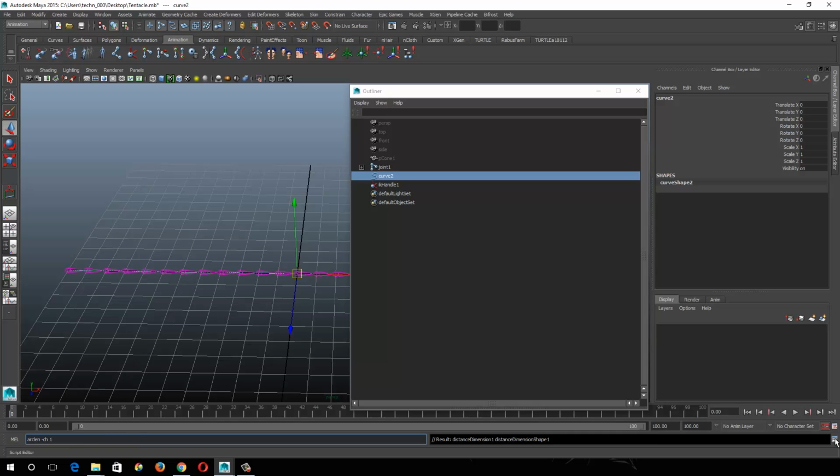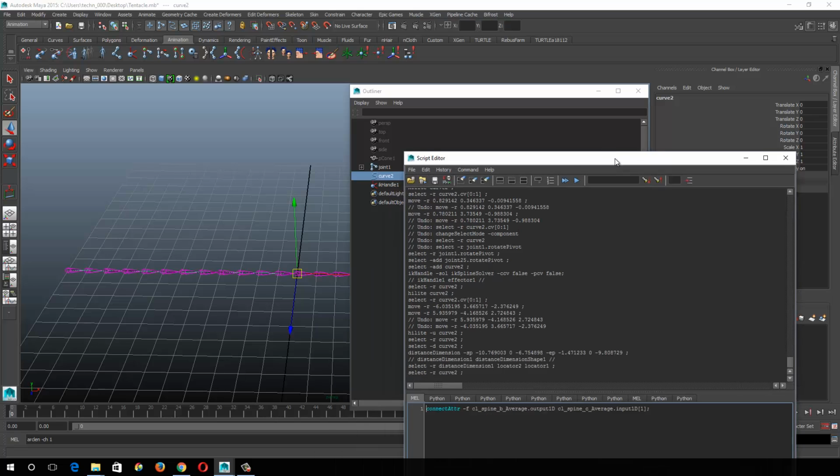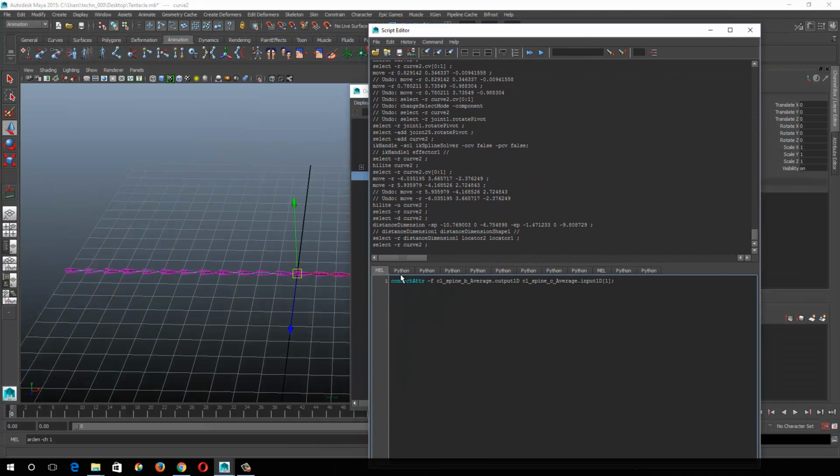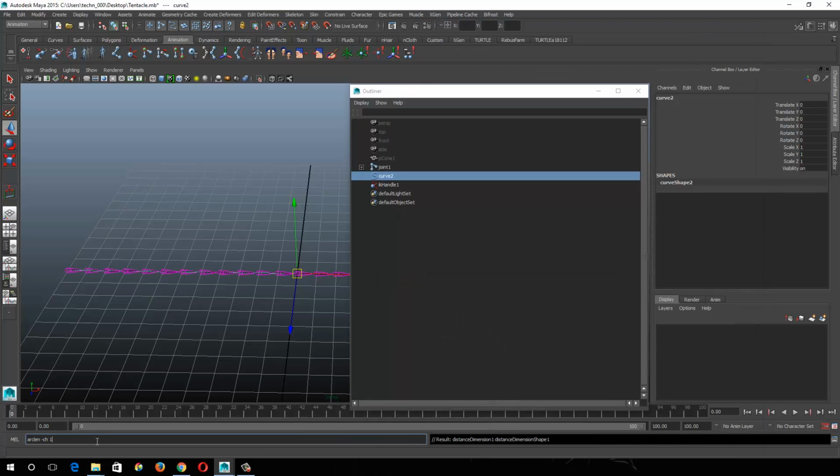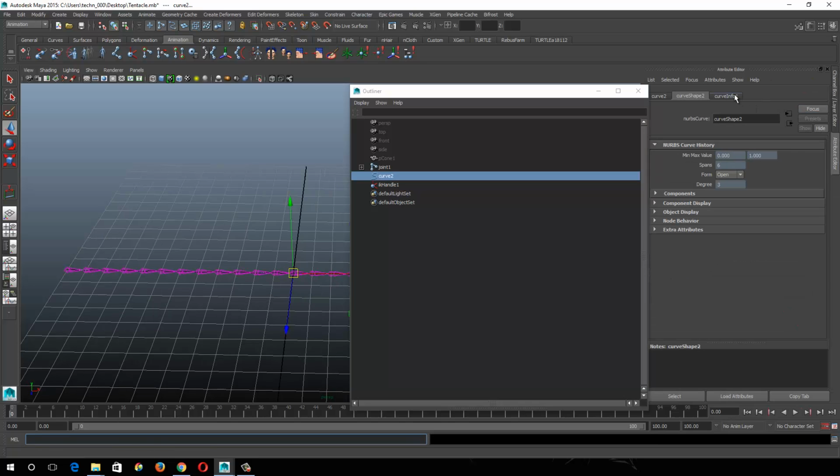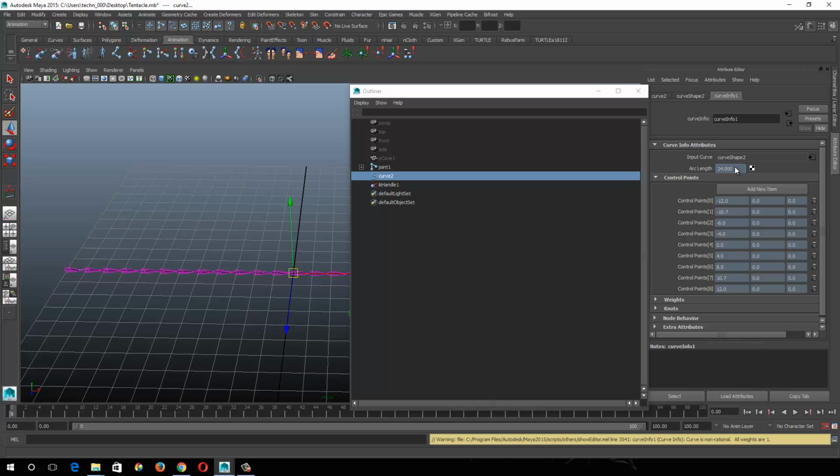You could also do it in this script editor. It doesn't matter which, just make sure that you're not in a Python tab, that you're in a mel script tab. And again, arclen, all one word, -CH, 1, and a space between each one of those. With my curve selected, hit enter, and now we get the curve info construction history. Nothing there when we select it here in the channel box, but if we go into the attribute editor, we see a tab for it now, and there is our current length of our spline.